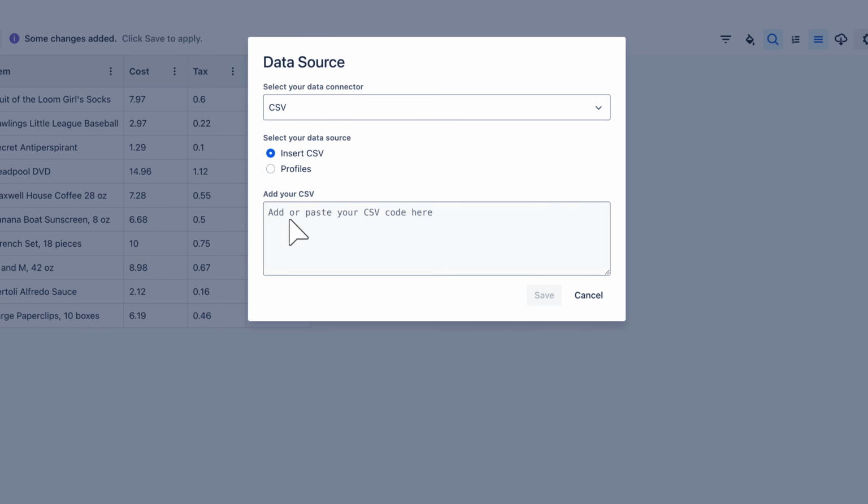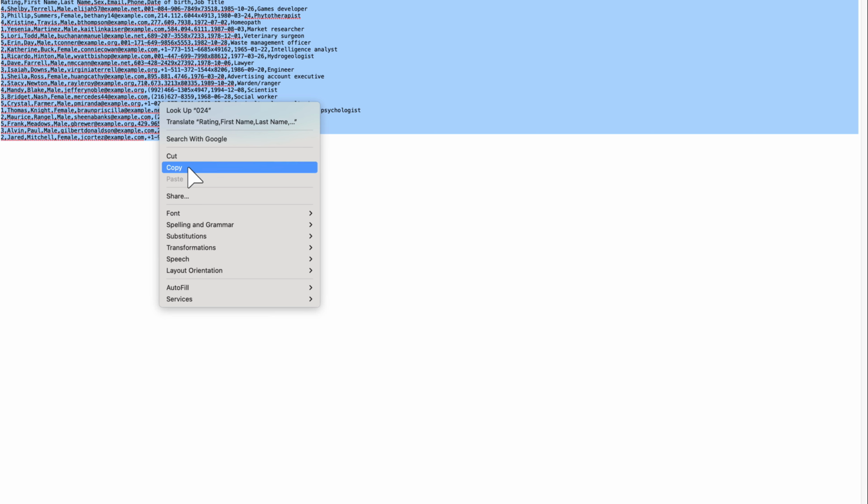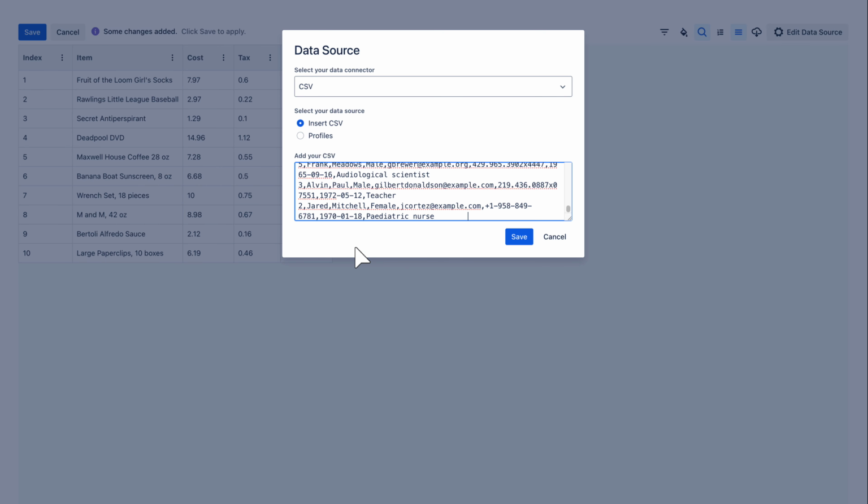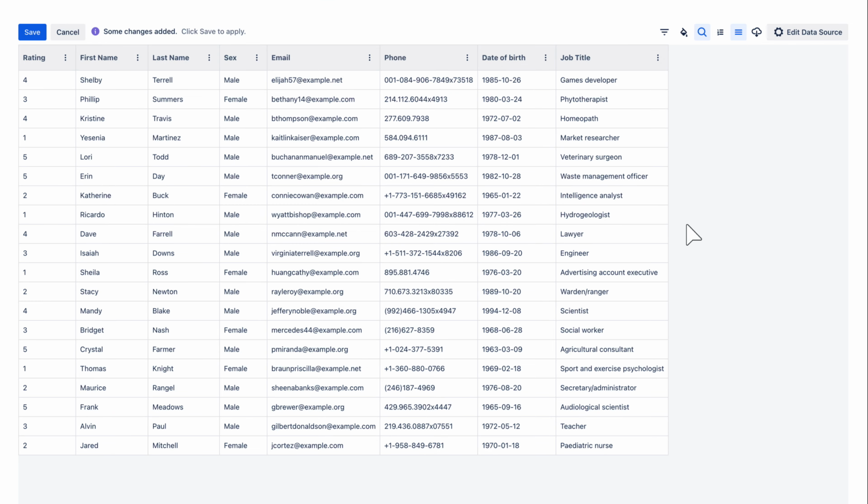To illustrate, here I have a CSV file. I will copy and paste this CSV data into the macro editor and click Save to import data. As you see, the data is displayed in a fully formatted table.